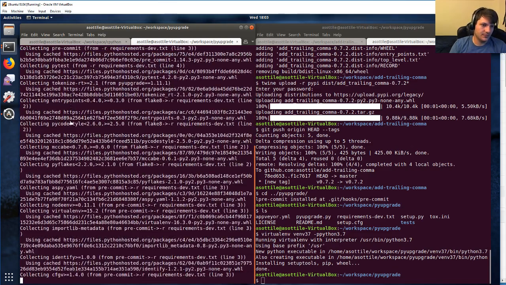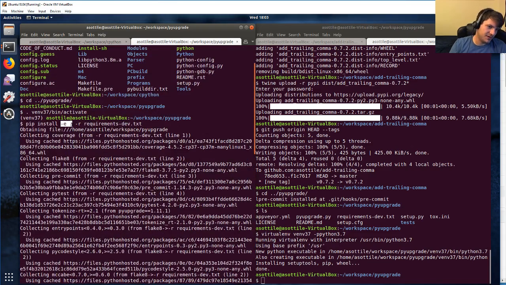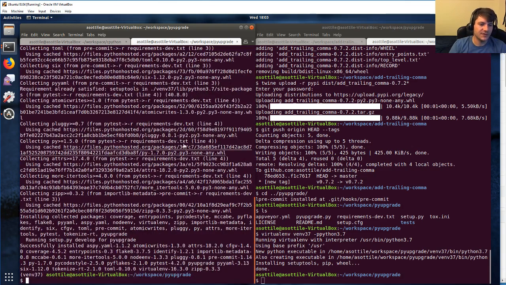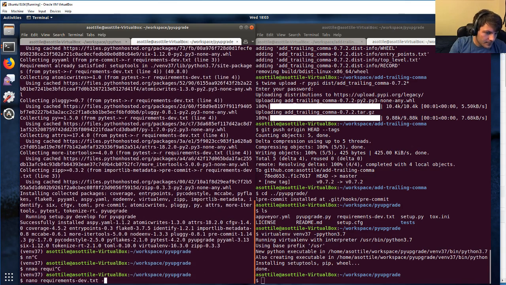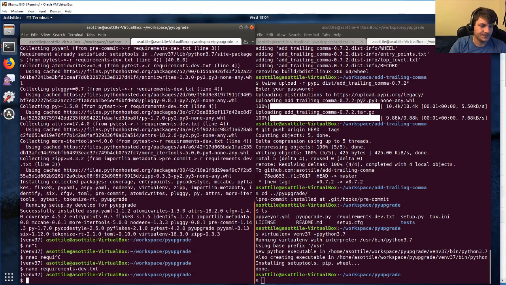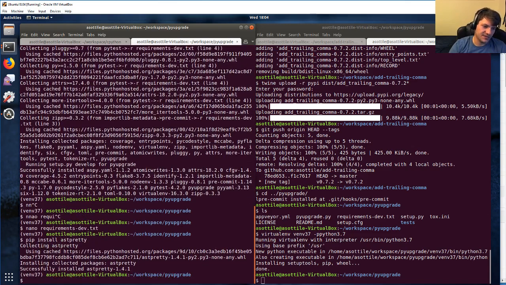So we'll install itself, so -e dot is install yourself in editable mode, and then install requirements dev, which is a bunch of associated tools that we'll use. So coverage, we don't actually need flake8 because precommit handles that, and pytest, just so we can run our tests. I'll also install a tool called astpretty, which basically allows me to prettify the AST so it's a little easier to understand.